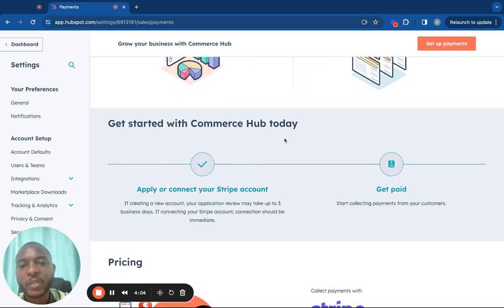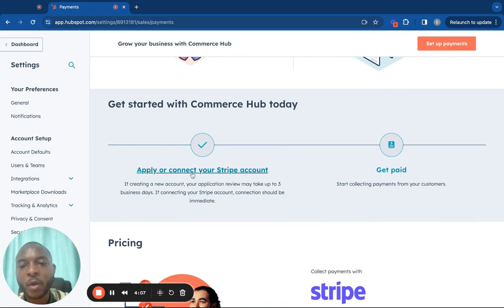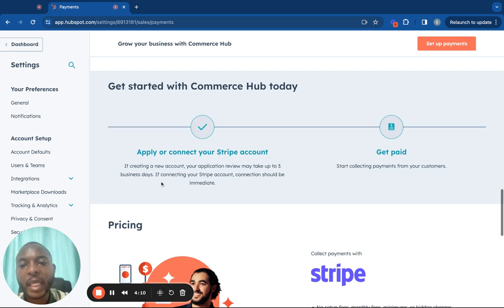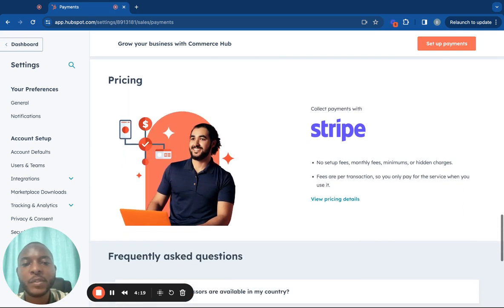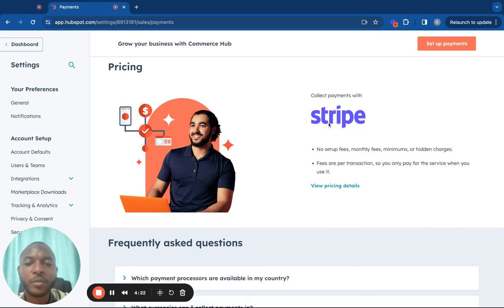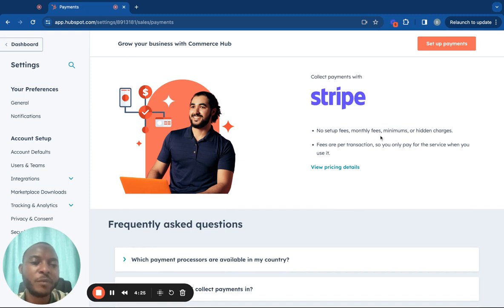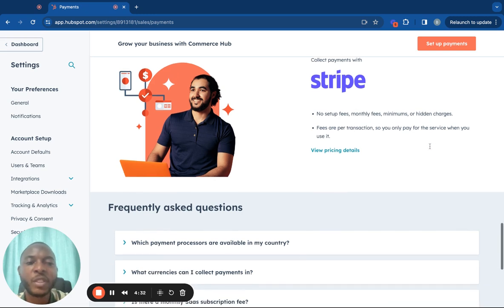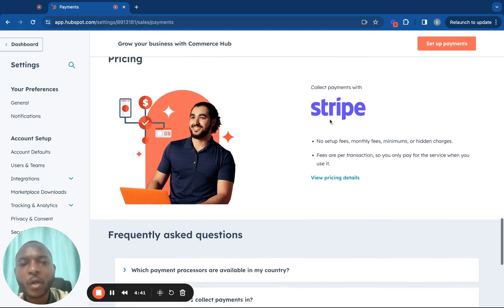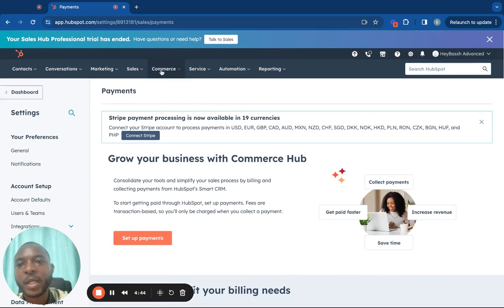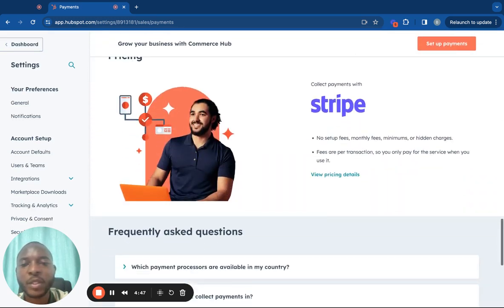So to get started with Commerce Hub today, it's just like here, apply or connect your Stripe account. So if creating a new account, your application review may take up to 3 business days, but if connecting your Stripe account, connection should be immediate. And then here you can start collecting payments from your customers. So collect a payment with Stripe, as you can see here, no setup fees, no monthly fees, no minimums, or no hidden charges. So fees are per transaction, so you only pay for the service when you use it. So there, you're going to see the pricing details. I'm going to put also the links there. So you're going to see it just by coming to commerce, and then you're going to see all this page there already.